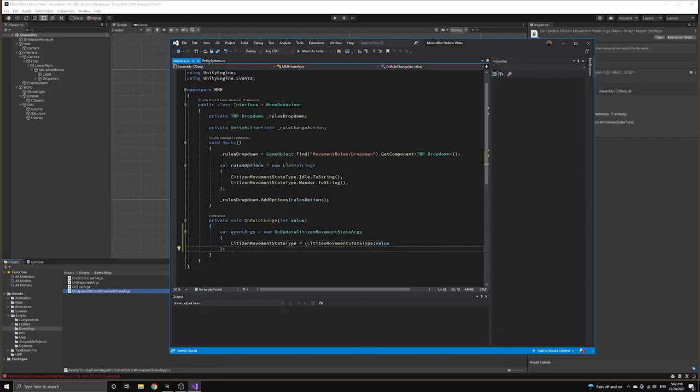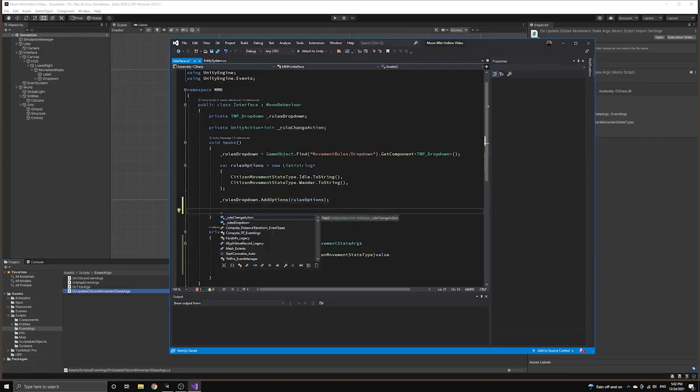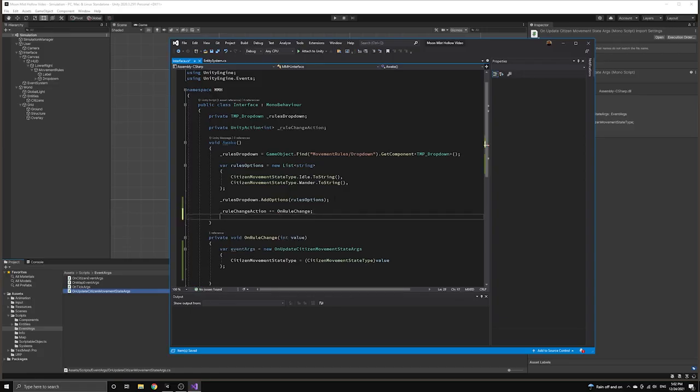The next thing we'll do is subscribe the onRuleChange method to our Unity action. We do this in exactly the same way that we subscribe to our event handlers. We use the += operator to add the method to the call list of the action.